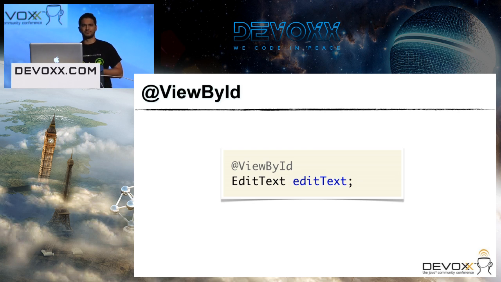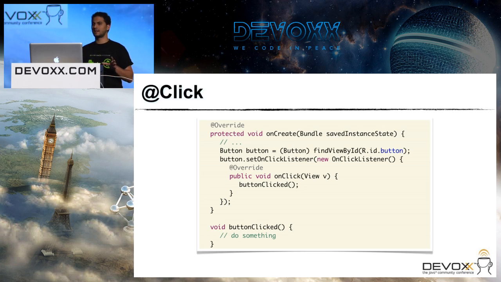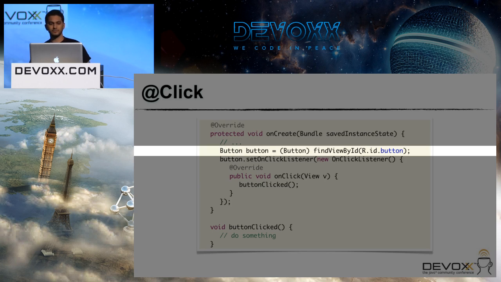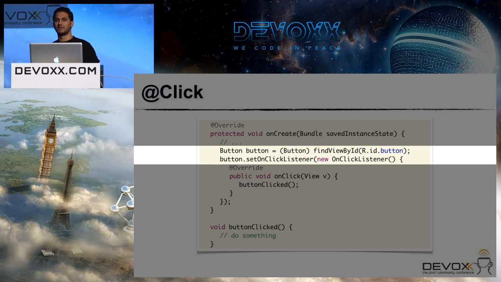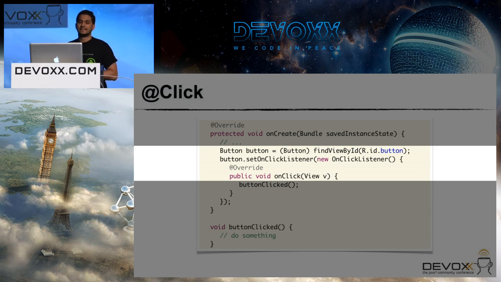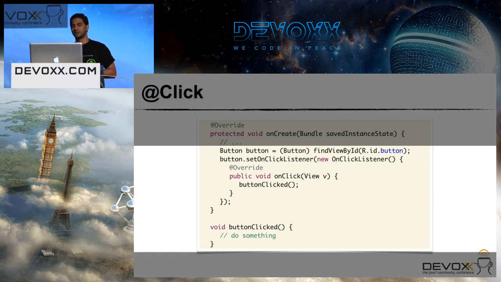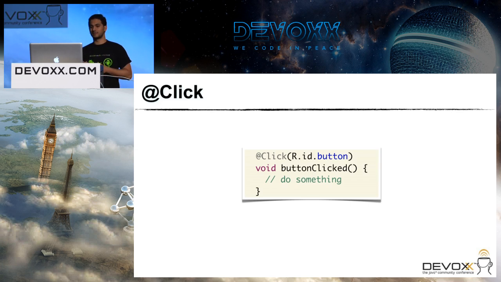Let's look at the second example, the Click annotation. Here is the code that you have to write to handle click events on a view. You have to retrieve the view by calling the findViewById method. You have to set a listener, so you create a new instance of an anonymous class implementing the OnClickListener interface, and you override the onClick method. And finally, you handle the click event and you do something. Once again, let's see how we can do better with Android Annotations.